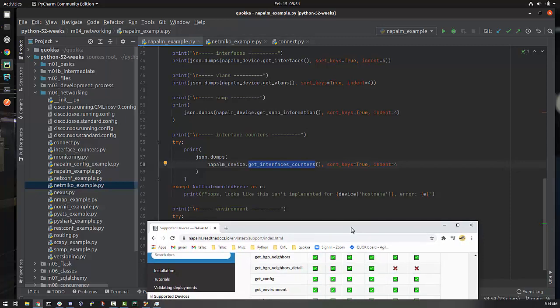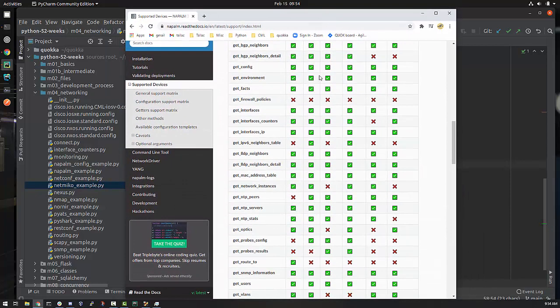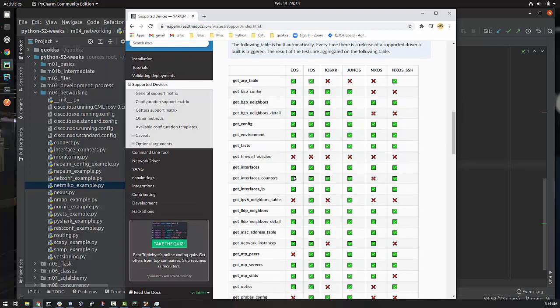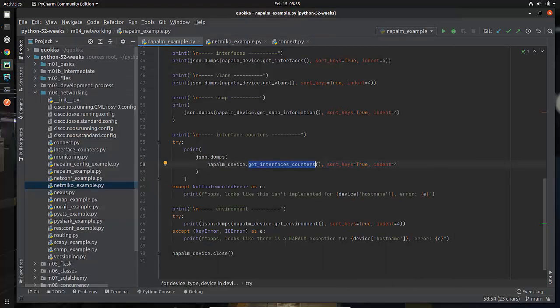Is that what we're looking at? I'm trying to remember. Get interfaces counters. So if I were to go get interfaces counters, here we are. It's supported. Oh, here's one where it's not supported. Guess what? NXOS does not support get interfaces counters. And so that is where I could either not make the request, or I could actually just catch the exception and say, oops, looks like it's not implemented.